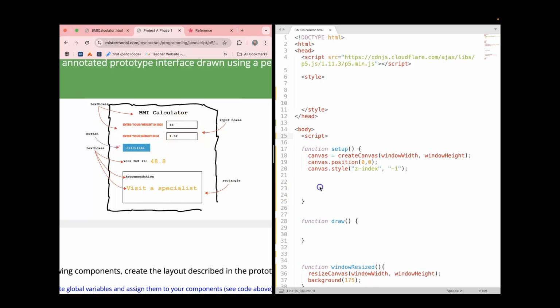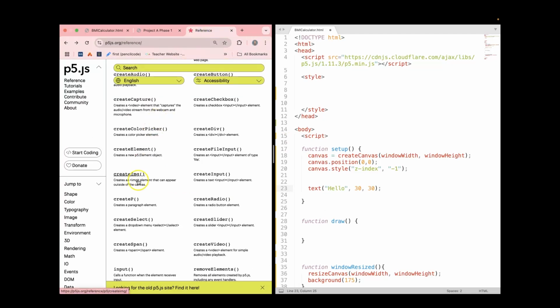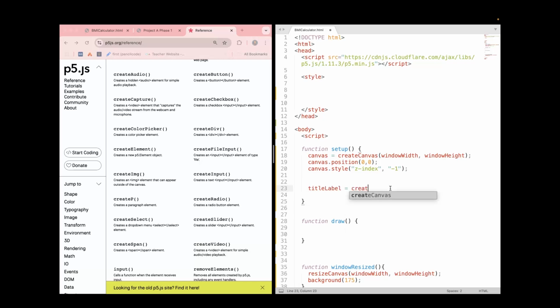Okay. Now, one thing about this is in the setup function before we've been using the text function to draw text onto the canvas, for example. But I was messing around with the p5 reference and I found this create p function. I can create p tags in my app. Okay, now to demonstrate that, I'm going to create a variable called title label, and I'm going to assign a p tag to it. And the p tag is going to be my title.